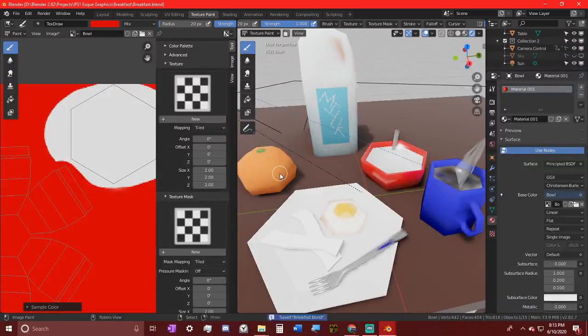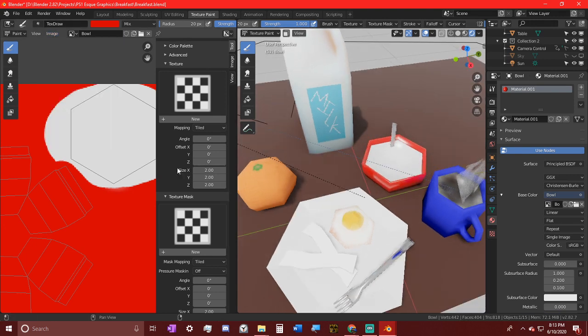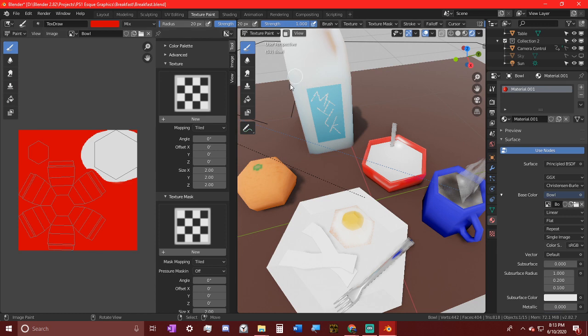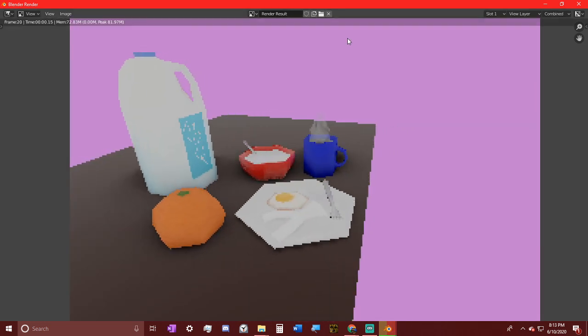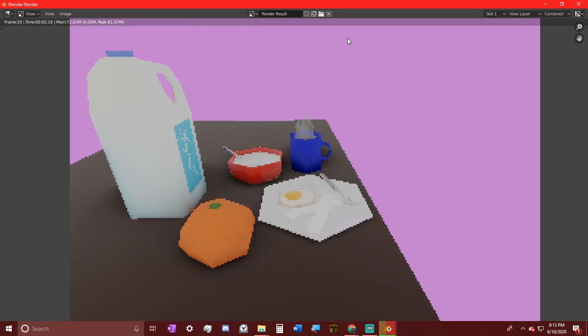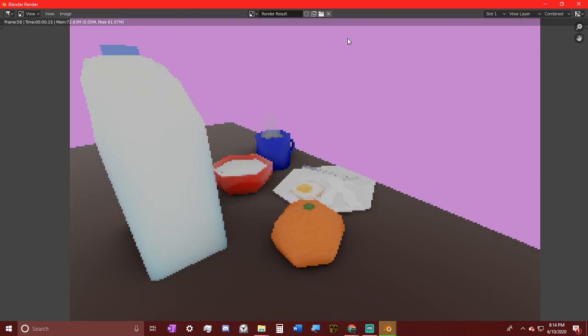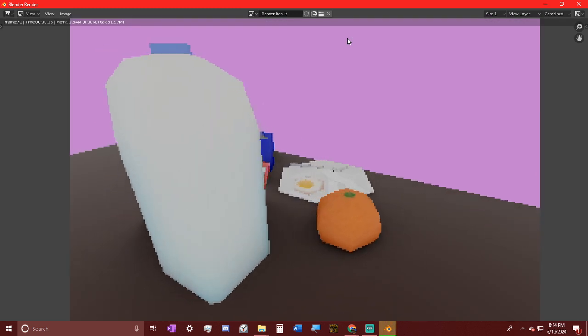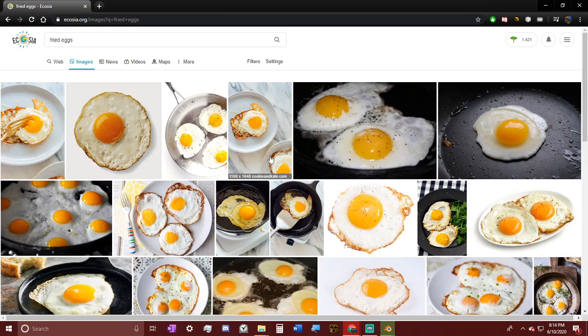Okay, let's be sure to save. Save that. We're gonna save all images, actually. Oh, I guess it won't let me, so I suppose not. Let's give it a render. How does it all look together? Starting to look pretty damn good. Also, shiny is an orange.